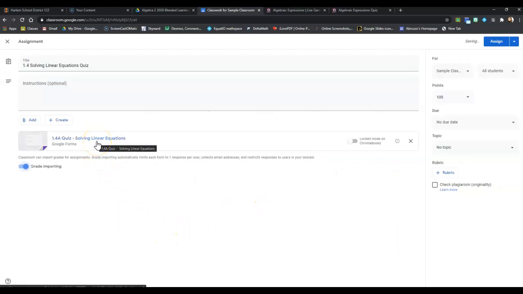All right, so this particular quiz is just a normal Google Forms quiz. I want grade importing all the time, and you can decide whether or not you lock your Chromebooks. This doesn't allow them to access any other web screens. Every time you click out of here, it turns off the importing, so make sure you're careful there.